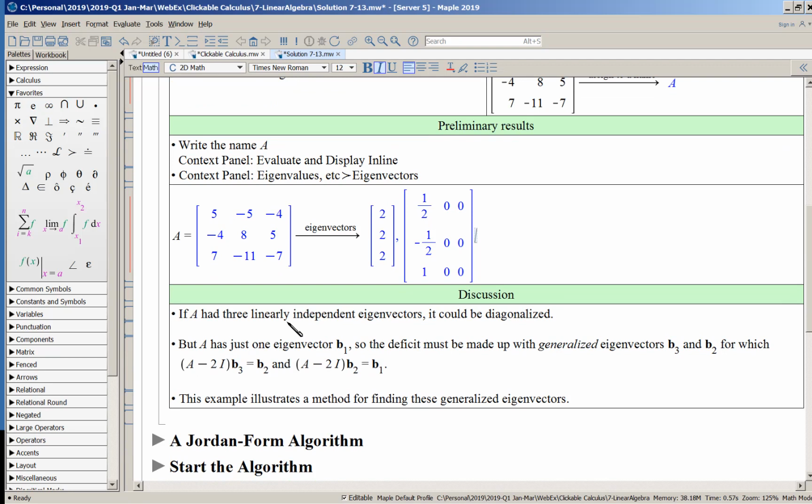If there were 3 linearly independent eigenvectors, we would diagonalize A, but we can't. We've only got one eigenvector. So how do you make up the deficit? Well, you do that with generalized eigenvectors. There'll have to be 2 of them because you need 3 vectors to form the transition matrix.